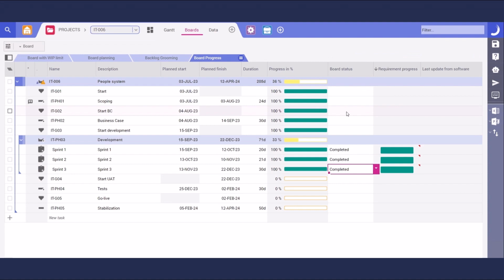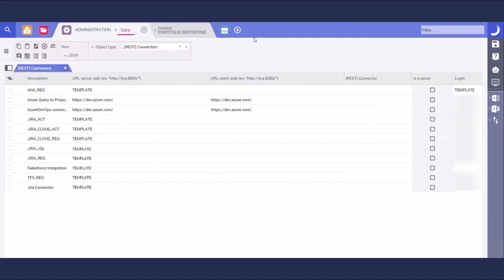Let's now examine how the connectors are configured. From the admin module, we have the ability to manage REST connectors. Each connector and its mappings can be managed from here. You can create new connectors using templates or edit existing ones. For example, there is a template based on activities and another one based on requirements. Let's have a look at the connector we used, which is based on requirements.